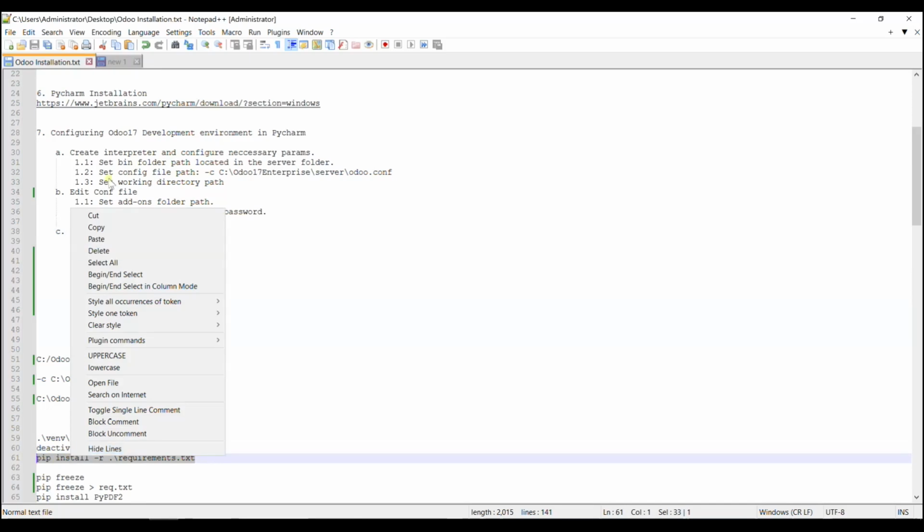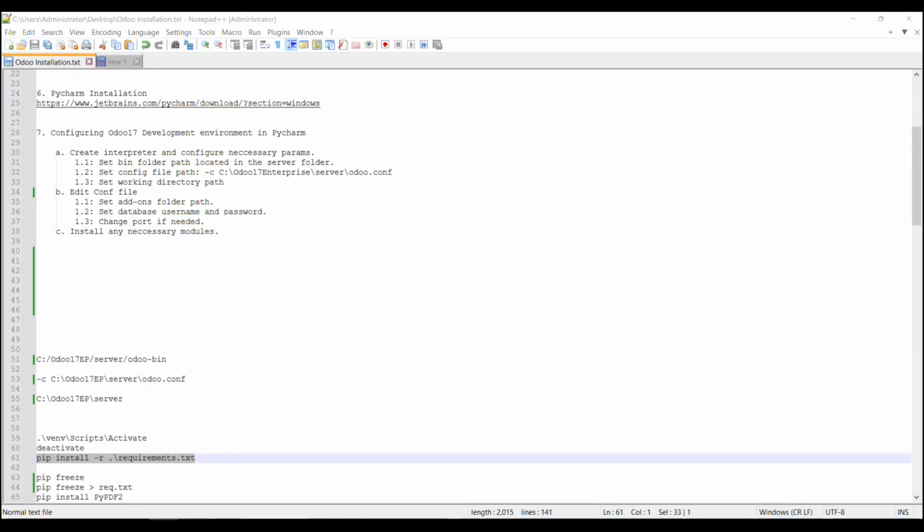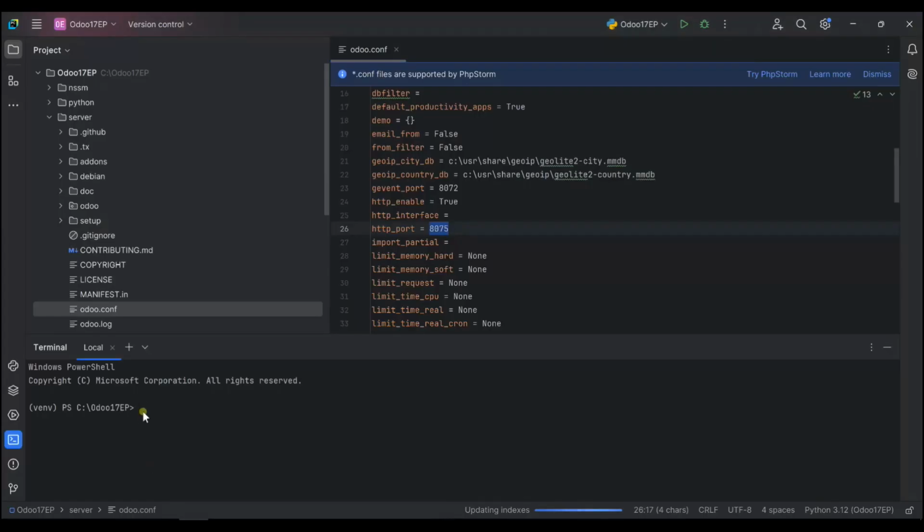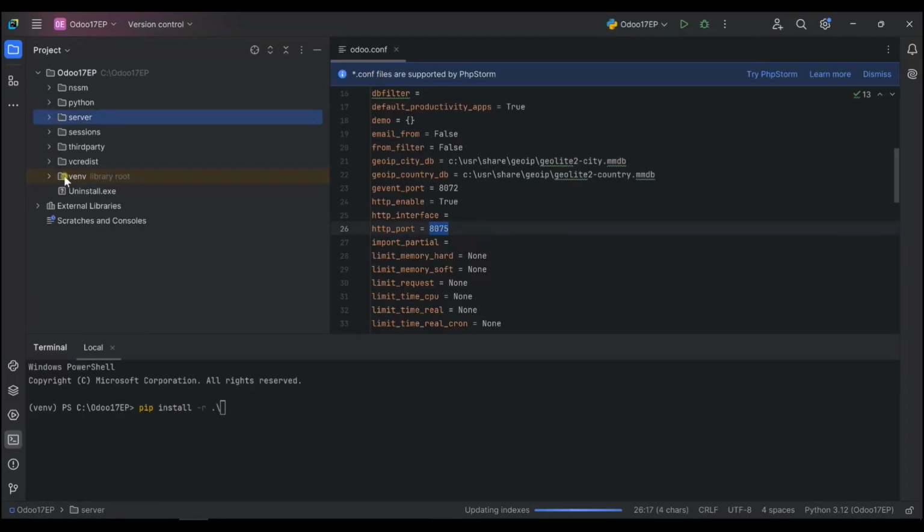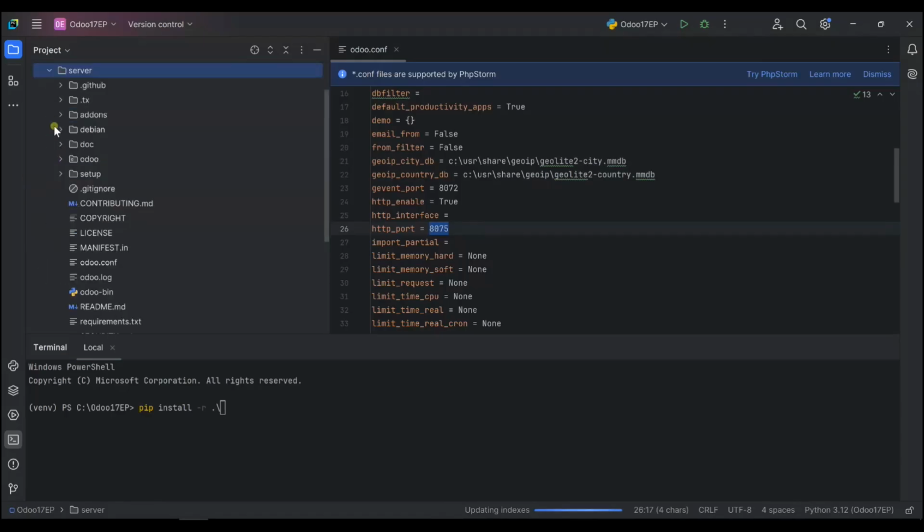And the last step is to install the necessary modules. So how can we install those necessary modules? By this command: pip install -r, and the path of the requirements.txt file. The requirements.txt file contains all the dependencies, all the packages required to run Odoo. So we have to install all those dependencies, and to install them we need to run this command.